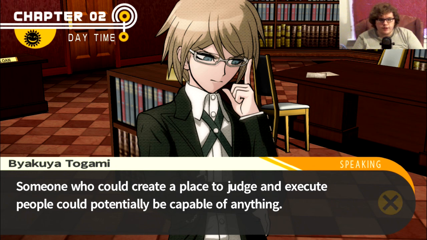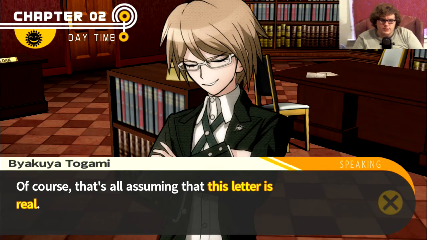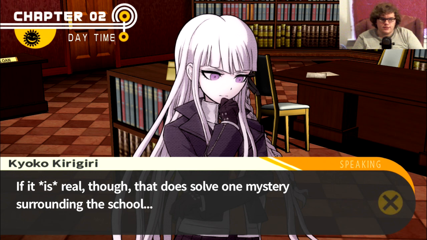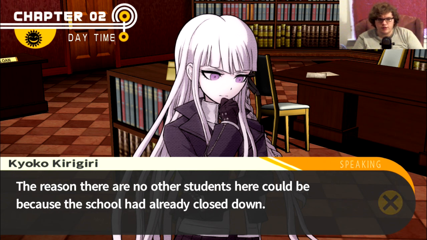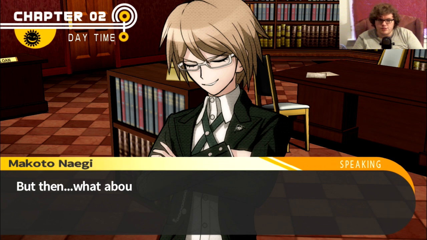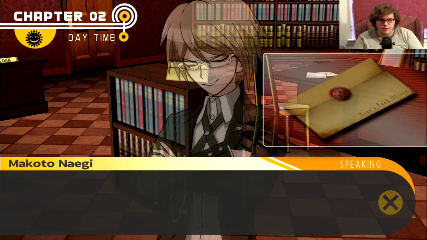Someone who could create a place to judge and execute people could potentially be capable of anything. Of course, that's all assuming. However, if it is real, there is one mystery surrounding the school. The reason there are no other students here could be because the school has already closed down. That would be a nice simple solution. It's true. But then, what about this other part?